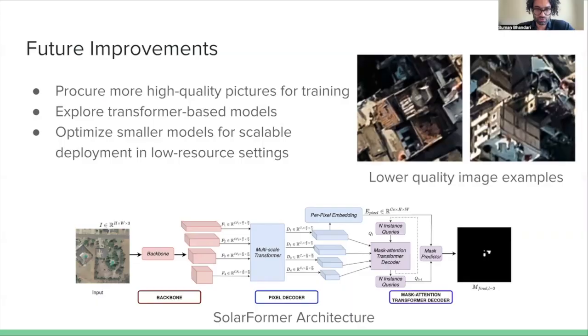So for future improvement, we can acquire higher quality orthographic drone images to reduce noisy data during training, and also explore transformer-based architectures such as SolarFormer for potential performance gain. And lastly, we can develop smaller, efficient models, which is key for scaling in resource-limited environments. Thank you.